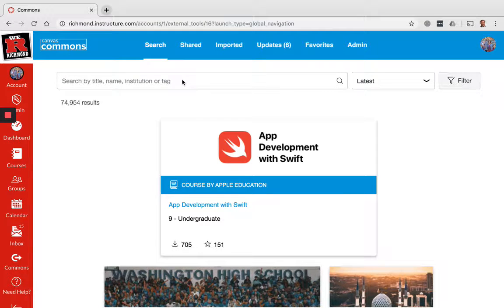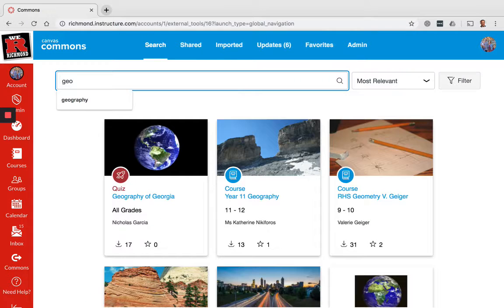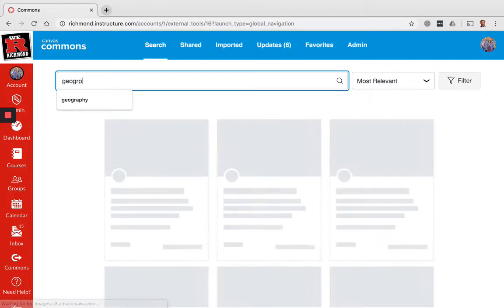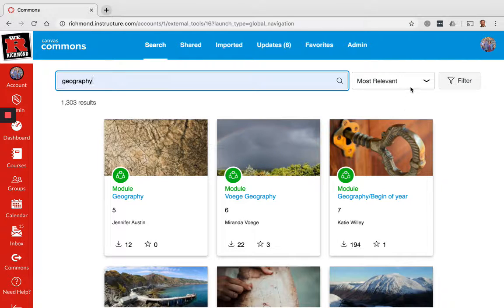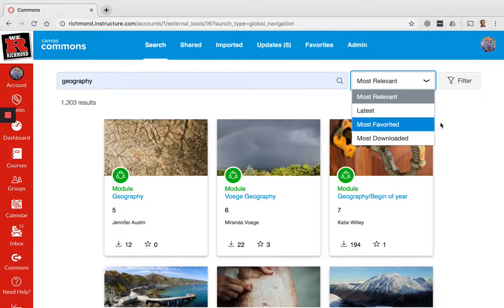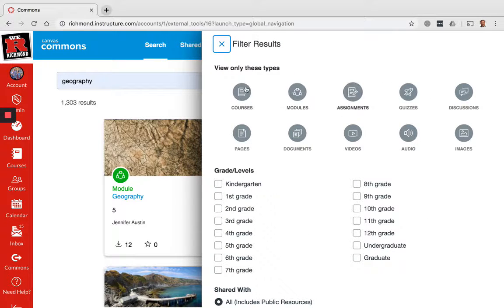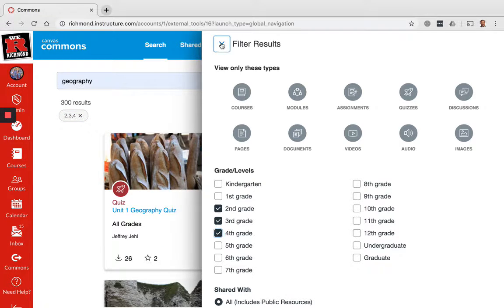So let's just say, for example, I am looking for a lesson about geography. First thing that I've noticed here is with Canvas Commons, you actually have to type kind of slowly because it's filtering as you're typing, which can be super fun. I'm just going to do autofill there. And just over here, you can sort by most relevant, latest, most favorited, most downloaded, or you can go filter and you can look for particular content type, so an assignment or a video, and you can actually indicate grade levels as well. So let's just say I want things in grades 2nd, 3rd, and 4th, and I X that out.